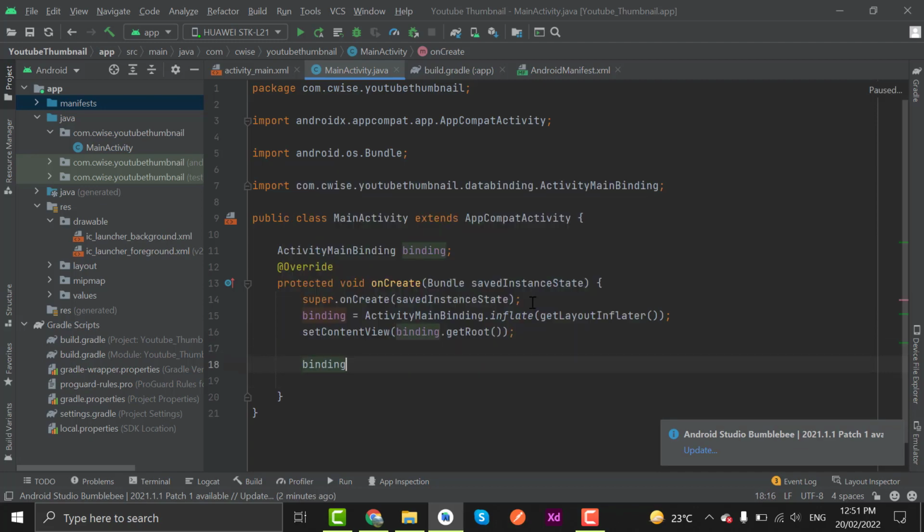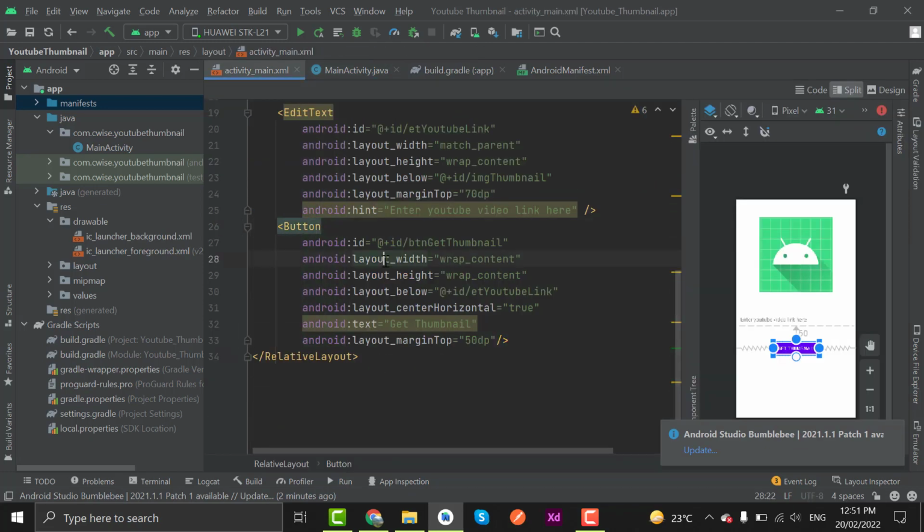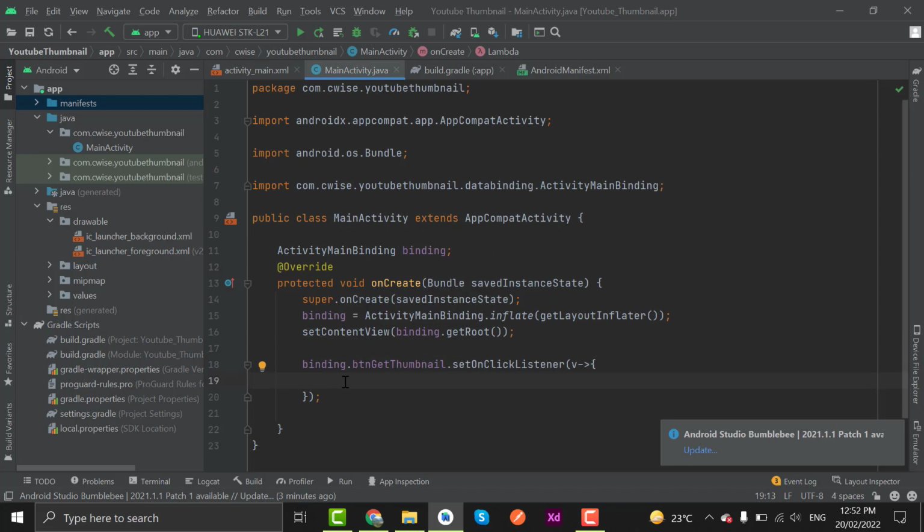So first of all, when the user clicks on the button, binding.btnGetThumbnail.setOnClickListener. When the user clicks on this btnGetThumbnail button, what we have to do is get the YouTube video URL from the EditText that the user has entered. In a String thumbnail equals, in double quotes, https, follow this link as it is, now plus /0.jpg.